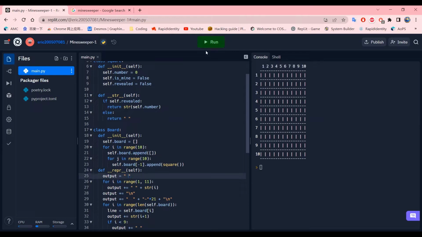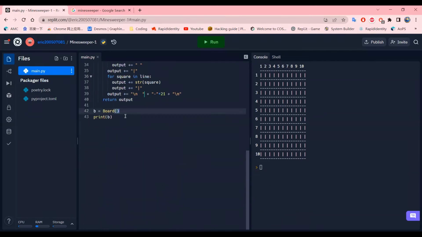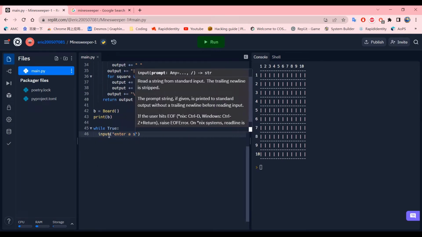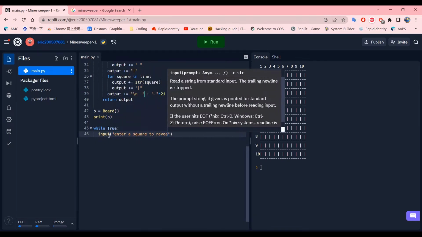Oh, that was one too much space. So now we have 1 through 10 for the rows and columns, right? So now we could say true. We'll change true to something else later, but for now, let's do while true. We could say input, enter a square to reveal.